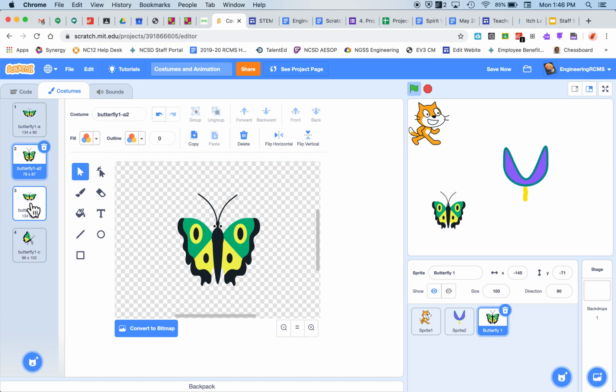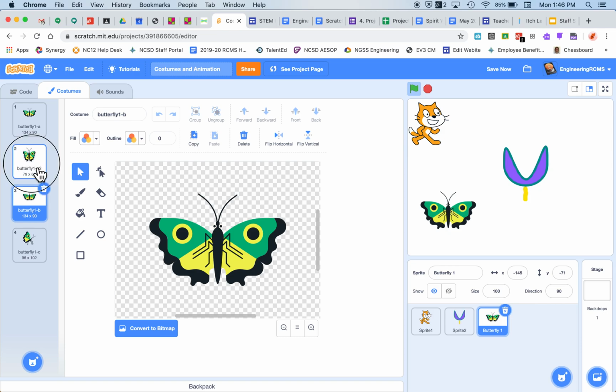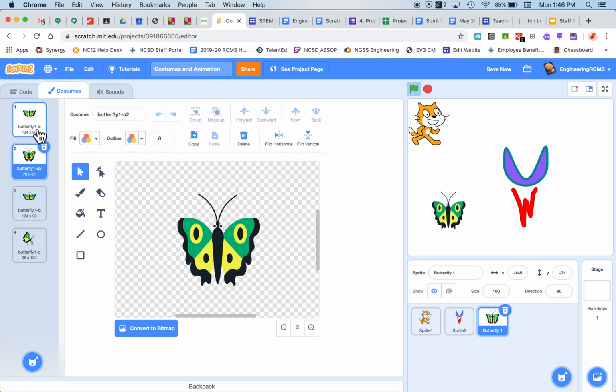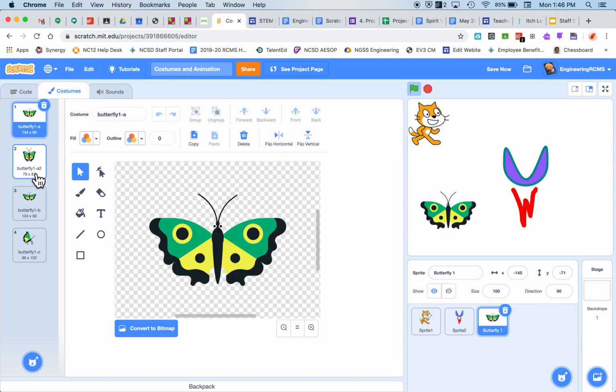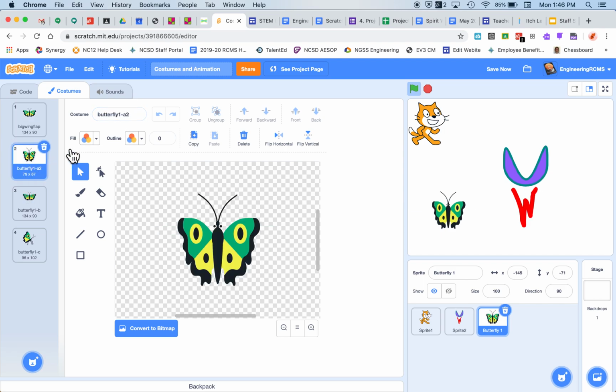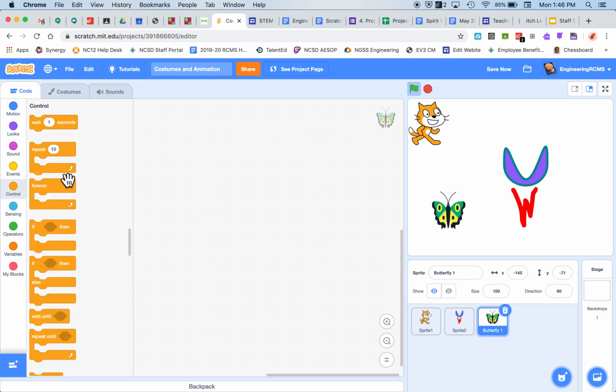Now, there are these extra frames of animation which I might end up using in my project, but I don't want to use them right now. And this A, B, C, I'm not sure what that one means. So I'm going to name this one Big Wing Flap, and the second one Small Wing Flap. Go back to my code.